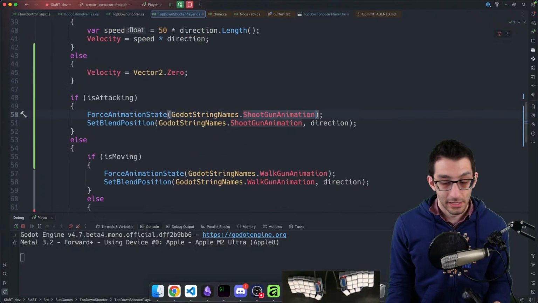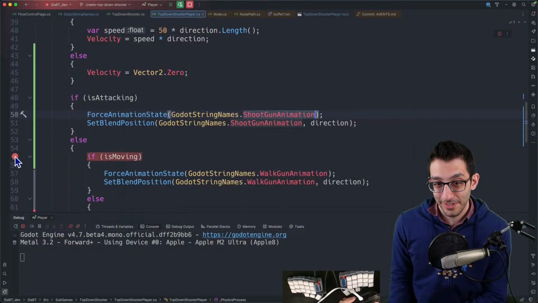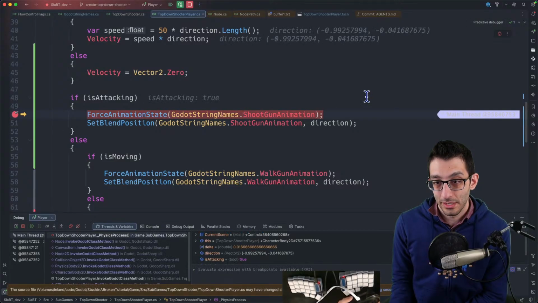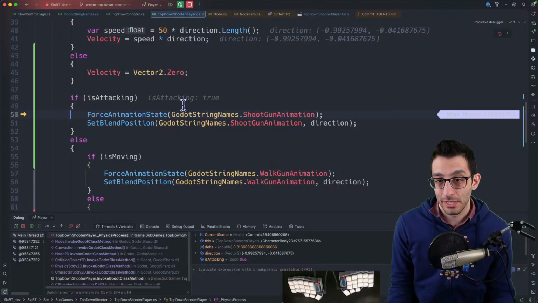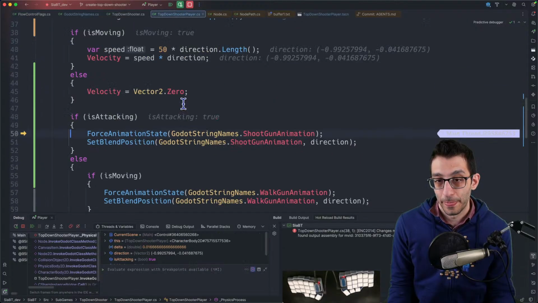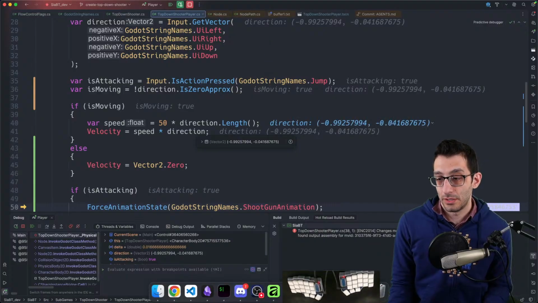Let me try this again. Yeah, so this code isn't being set. So why is the direction incorrect as soon as we stop moving? Actually, it wouldn't even happen from this, right? Huh. I don't understand.